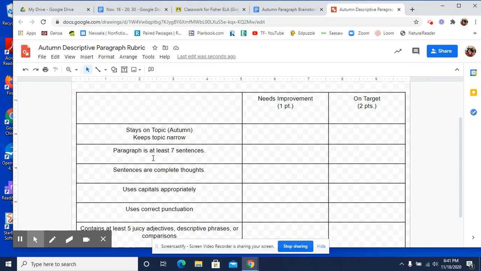The paragraph is at least 7 sentences. So I want it 7 to 10 sentences. The minimum is 7. I also don't want like a 20 sentence paragraph. I want it to be a short paragraph.